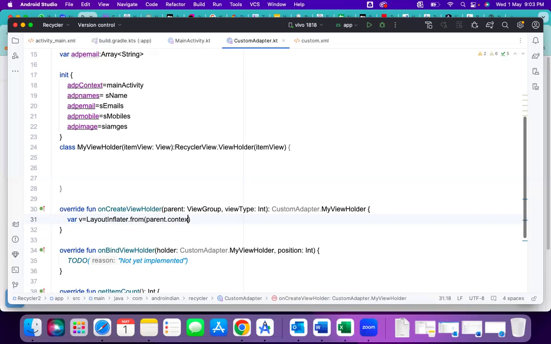Right. So for that we are supposed to add dot inflate. Whatever the basic view is there, we are replacing it with this inflate. Inflate means we are inflating the new view. Now I'll add R dot layout dot.